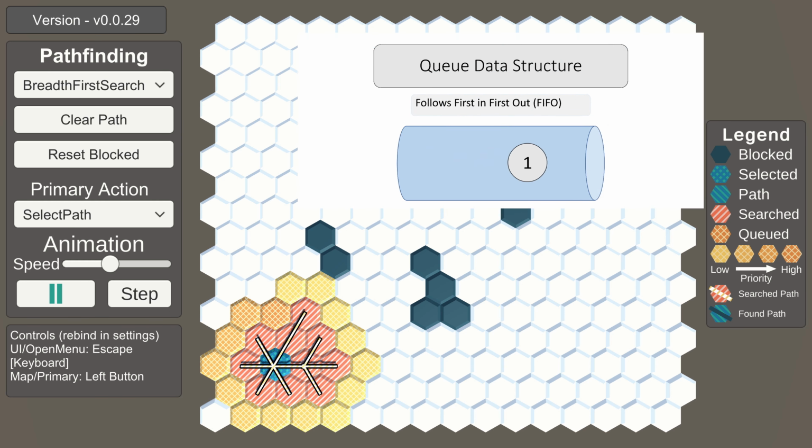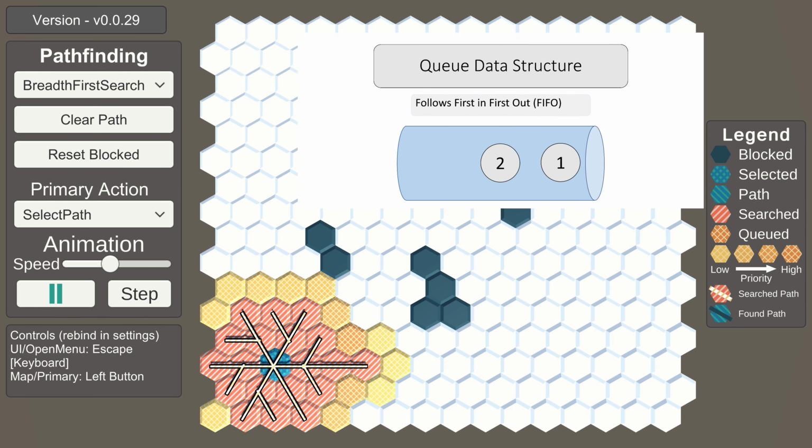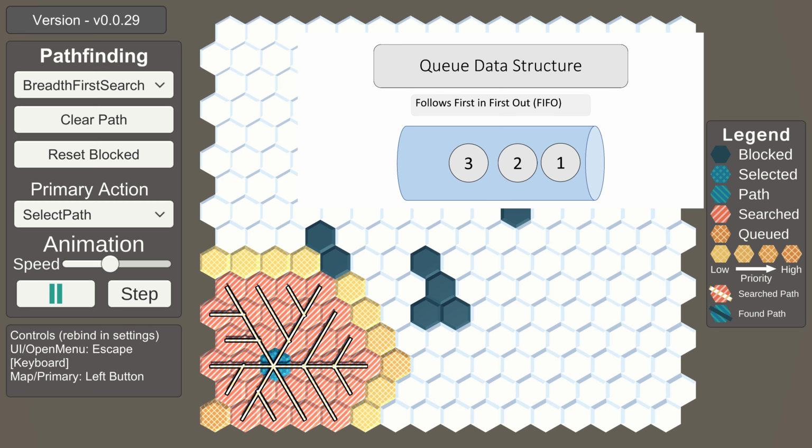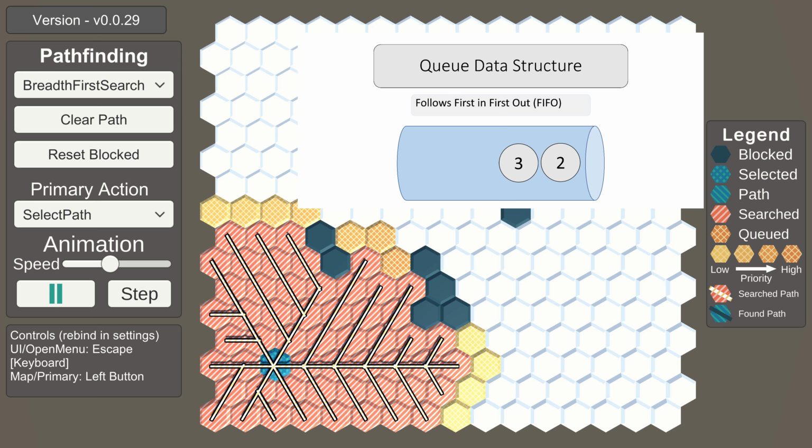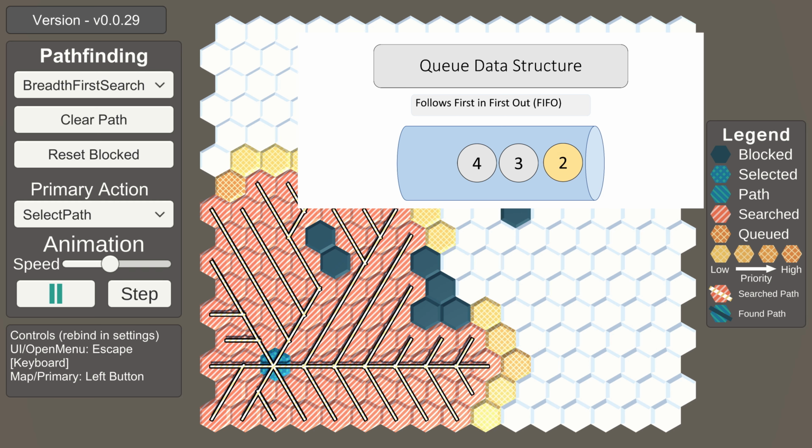When queuing adjacent locations to be searched, BFS uses a data structure called a queue, which follows a first in, first out rule, leading to this elegant branching structure that grows out evenly in all directions from the source. This will ensure that we always find the shortest path from the starting location to the ending location.